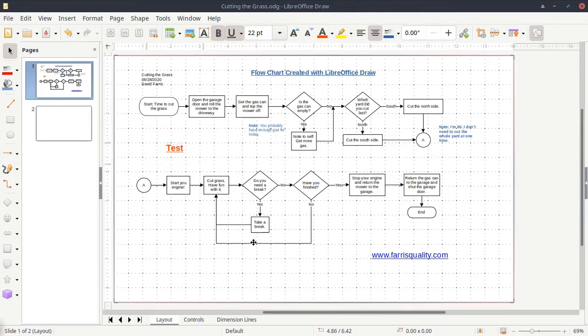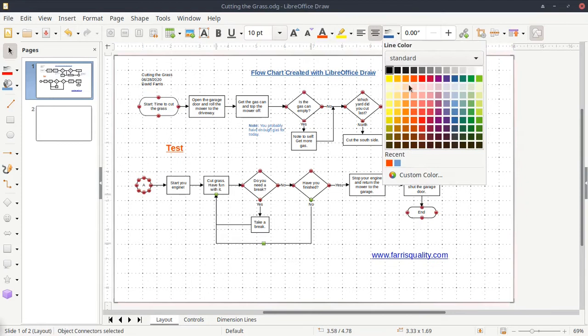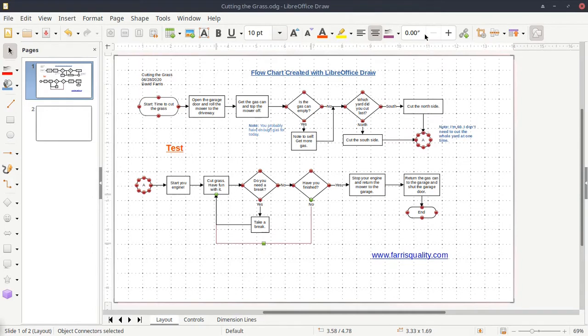Let me click on the line here. There's a line. I can change the line color. Let's make it red. Let's make it purple. And I also put this up here so I can change the thickness of a line. So I'm going to see if I can use my undo and get this back to normal looking. And it's black again.